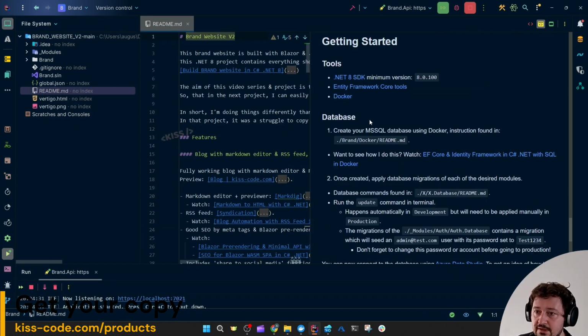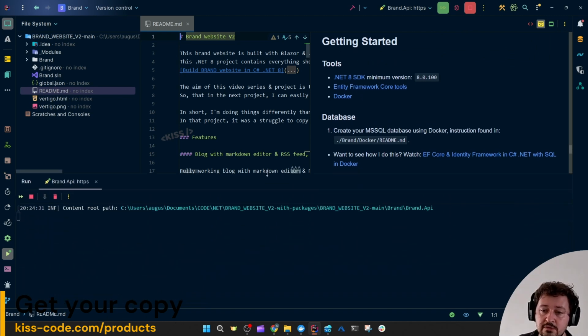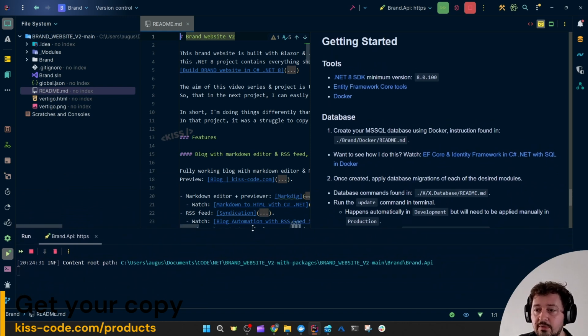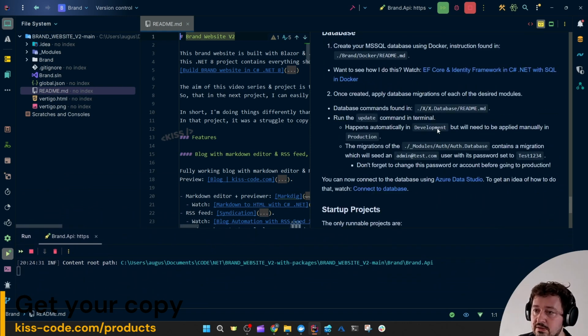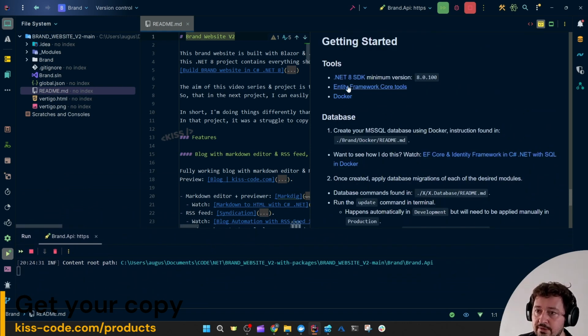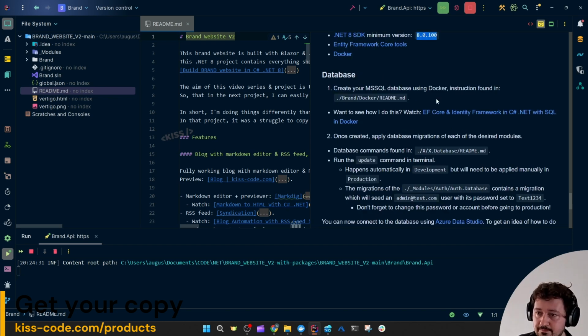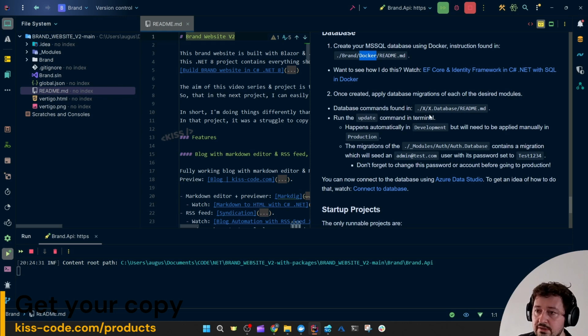So it's all there, getting started. So, Entity Framework Core tools. If you want to migrate yourself, dotnet ef add migration or update, you'll need the .NET Entity Framework tools installed. Just follow the link, .NET 8 SDK on this version, and Docker Desktop. It's explained where the Docker instructions are with the video link. It's explained where the database commands are, the CLI commands for EF Core.